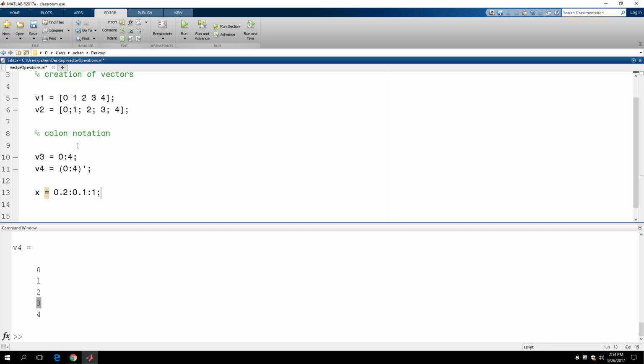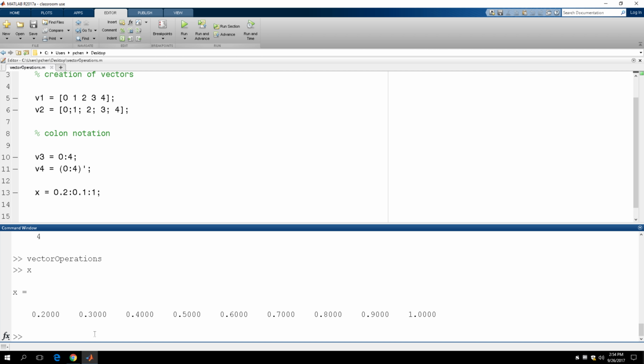So that's what we can do, right? So again, starting value, ending value, and then the number in between the two colons is actually the stride. You can specify a stride that's not unity, right? So now if we run this code, then it goes from 0.2 to 1 with a stride, or an increment, of 0.1.